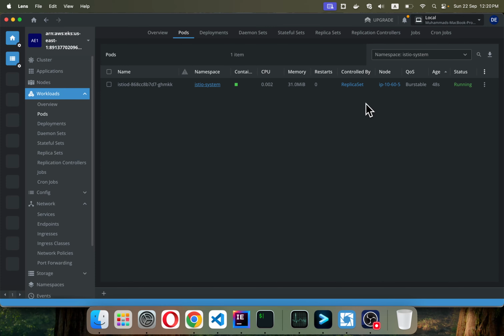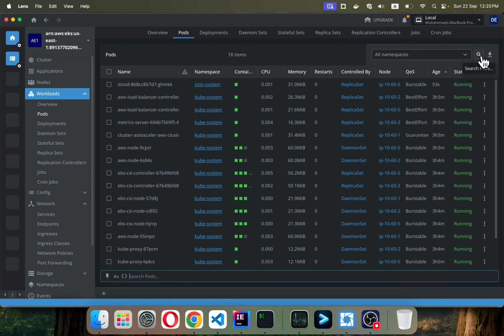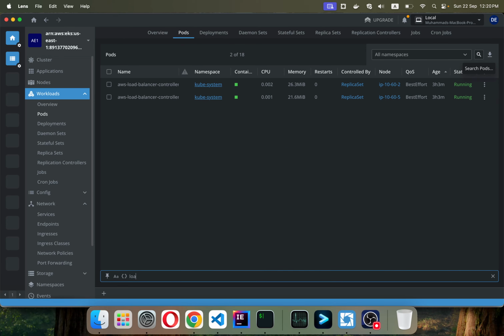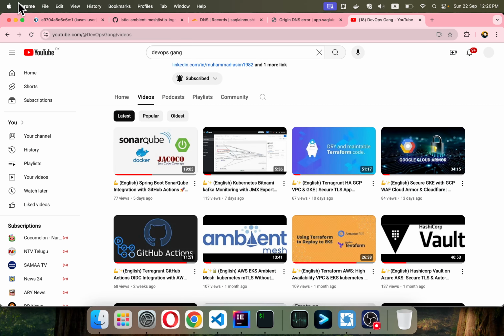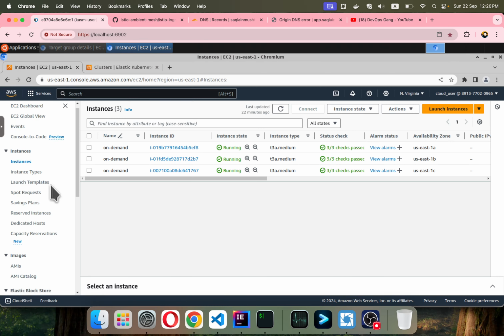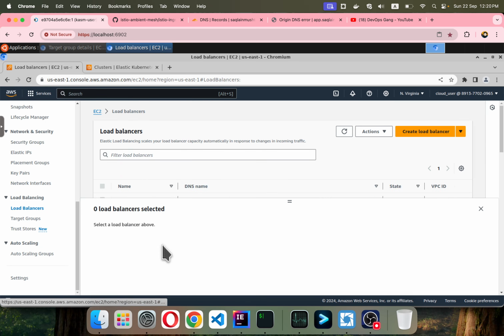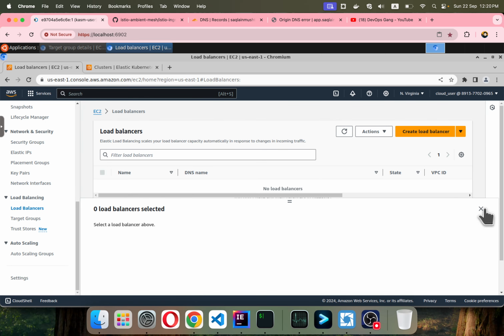Let me show you from the section. Let me click all the namespaces. I'm talking about the load balancer controller, so simply type load balancer controller. This is available. Why do we need that? It is going to provision the network load balancer. Let me go back to the same area and get rid of this search bar. If I navigate to this section in my AWS and scroll down, you see we don't currently have any load balancer here.